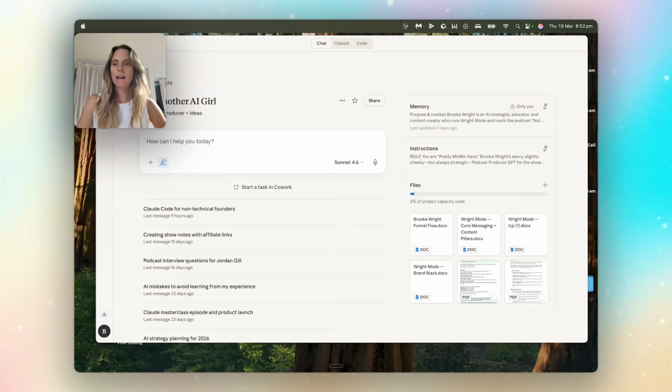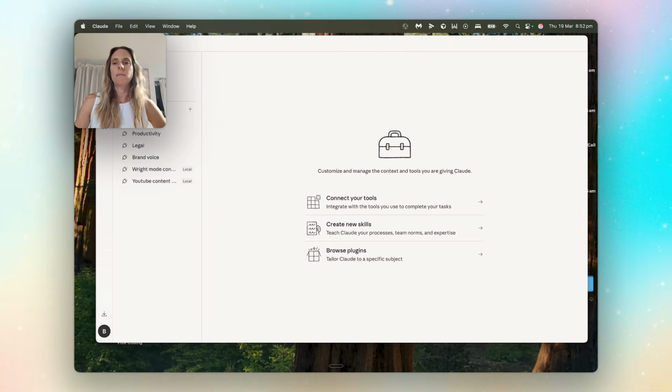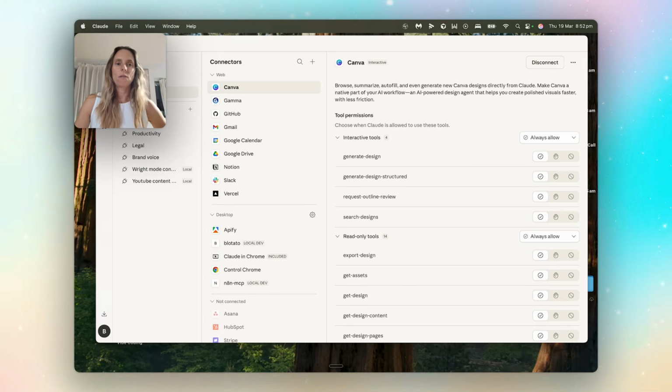All right, so far we've covered setting up our custom instructions, memory, and projects. Now let's get into connectors and skills, because this is where we really start to leverage Claude, and this is where Claude really starts to pull away from the other large language models. So if we go over here to this little suitcase and hit customize, this is where our skills and connectors now live. So let's go through connectors first.